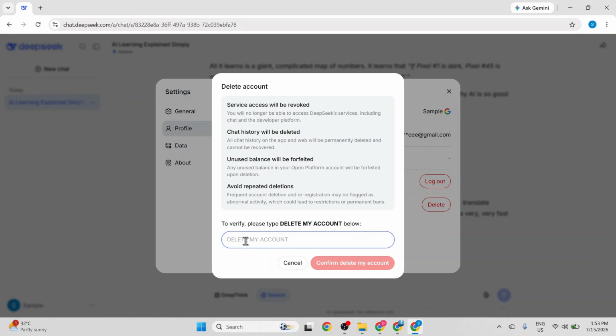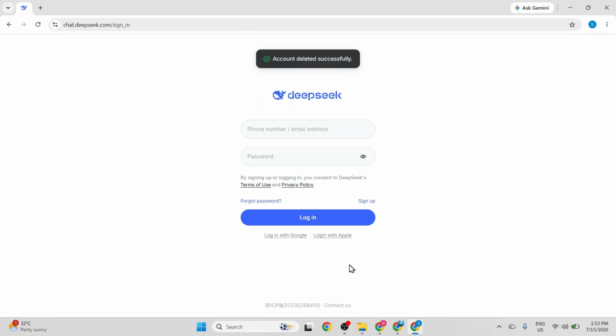To verify and proceed with the deletion, I need to type the phrase, delete my account, in all capital letters into the text box. I click on the text box and begin typing, DELETE, space, MY, space, ACCOUNT. Once the phrase is typed exactly as requested, the Confirm Delete My Account button becomes active. I move my cursor over this button and click Confirm Delete My Account.